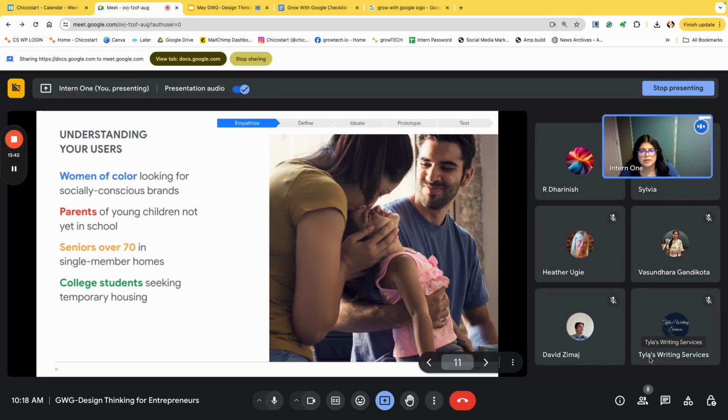Another example could be parents, but as parents, you likely already know there's a huge difference between parenting a newborn and a teenager. Also, as a designer, what problem are you looking to solve for parents? Maybe you offer a nanny service, and your audience is parents of young children not yet in school, or parents who work in demanding jobs.